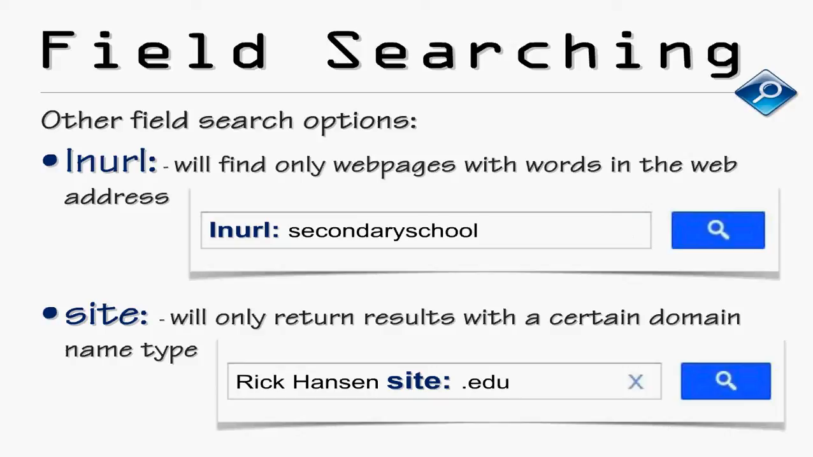Other field search options are in URL or the site option. Now the in URL option will return sites that have the exact phrase in the web address, right? We give web addresses, like www.rickhansenss.peelschools.org. That's a web address. And what we call that is actually a URL. And so we're looking for specific types of URLs.